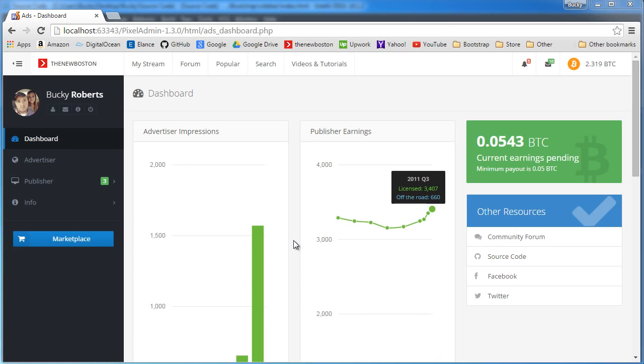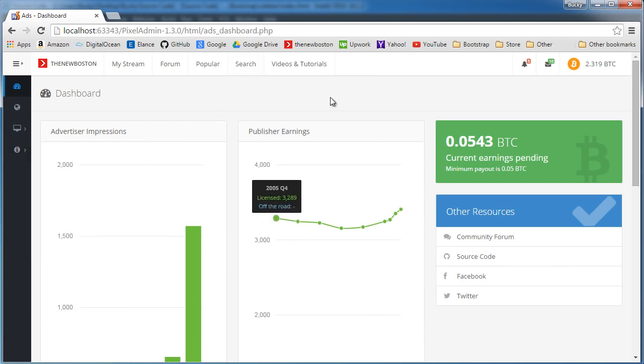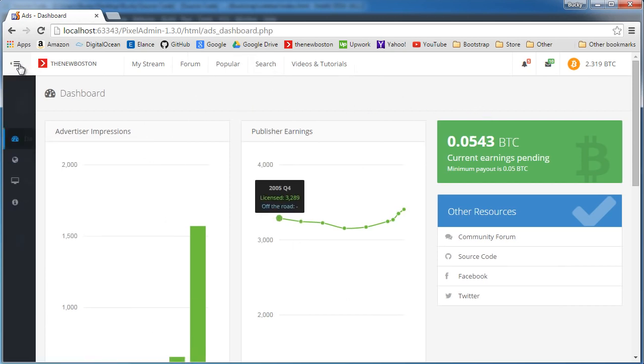Alright guys, in this video what we're going to be doing is styling the two different layouts. The one with the menu and the one without the menu, where on the right hand side the main content takes up the entire site.